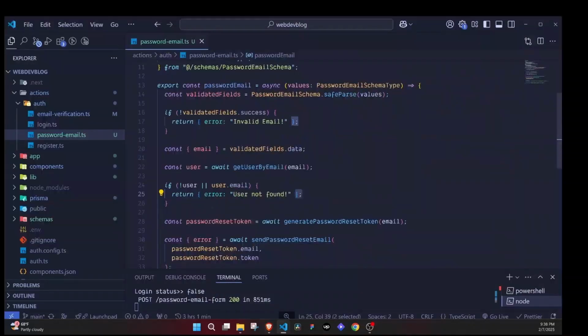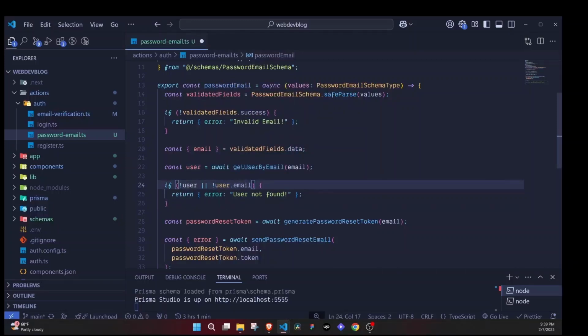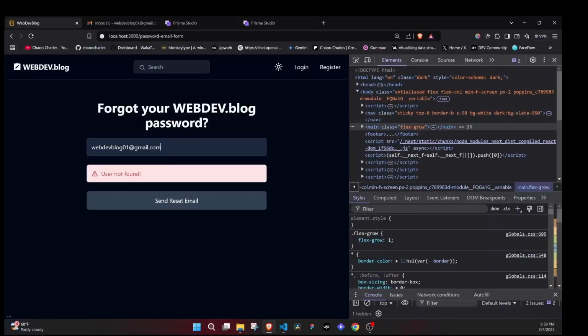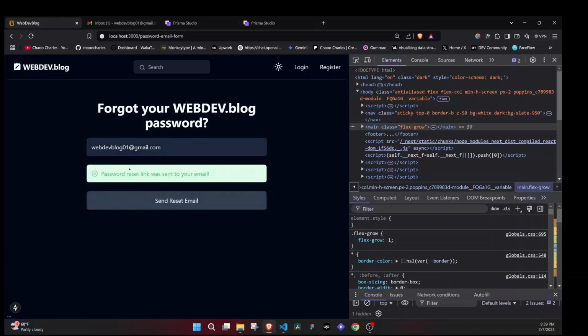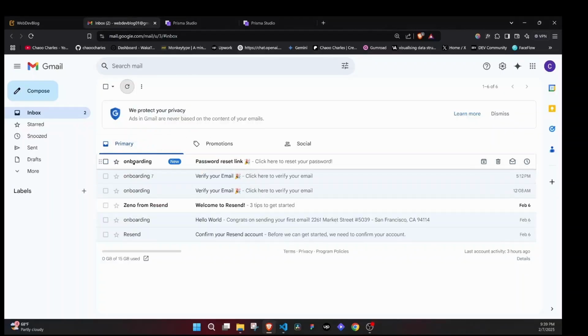So the error is right here. If we don't have the user, or if we don't have user.email, okay, this is the check that is failing. Then we return. I will send the reset email again. It's submitting. Password reset link was sent to your email. So now let's go to our email, and there we go. We have the password reset link.